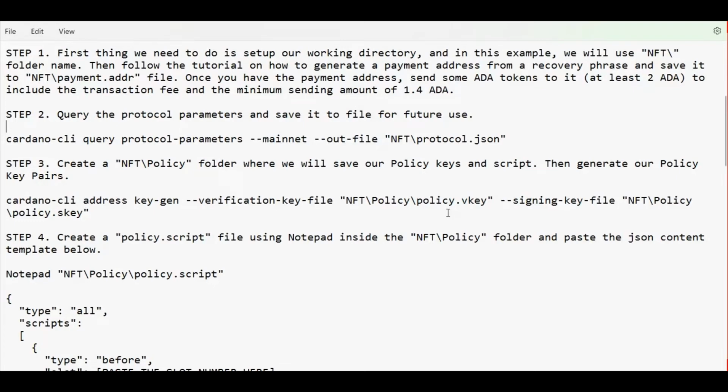Okay, so now let's start to mint our NFT. The first thing we need to do is set up our working directory. For this example, I created an NFT main folder, and then followed my tutorial on how to generate a payment address and saved the payment address inside the payment.addr file inside the NFT main folder. Once you have the payment address, send some ADA to it, at least 2 ADA, to include the transaction fee and the minimum sending amount of 1.4 ADA.